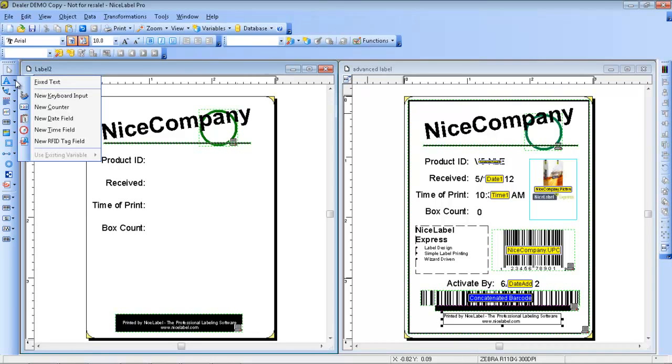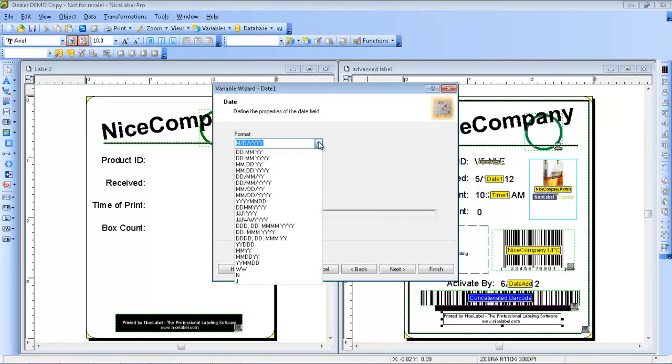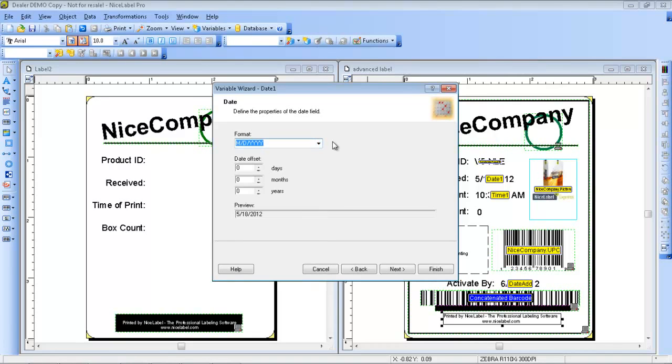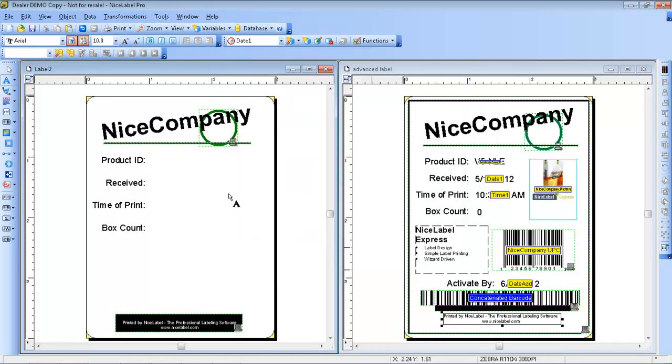So I haven't showed you these drop-down arrows, but next to everything here you have a drop-down, which gives you more advanced features. So I added fixed text, but now we could add a keyboard input where you're typing data into the field at print time. But I'm going to add a date field here. It gives me a ton of selections here, different formats, depending on how you want that date to appear. You can also type in custom fields here too. And also add different date offsets if you have expiration dates. But if you click finish, now there's that A next to my cursor, I can just click once to drop it. So now I have my date field added.